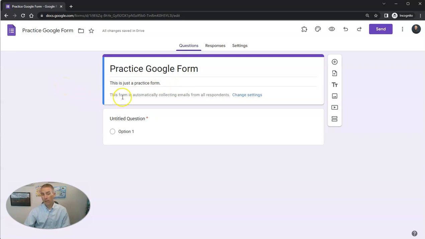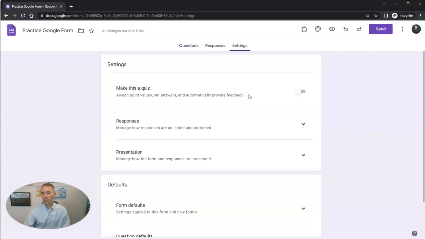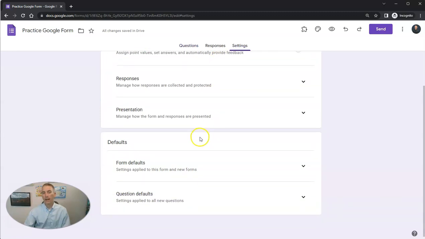Now, it's important to note here that this form is automatically collecting email addresses from all respondents. And that is a setting that's been turned on by my Google Workspace domain administrator. I'm going to change it so that anyone can access this form and respond to it.